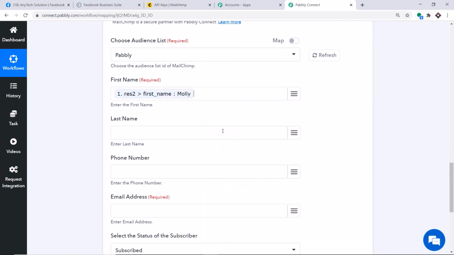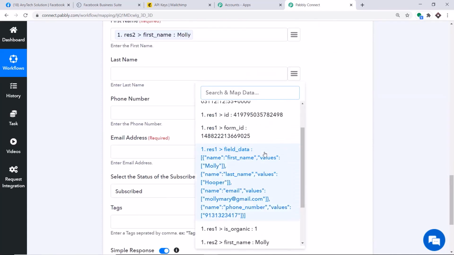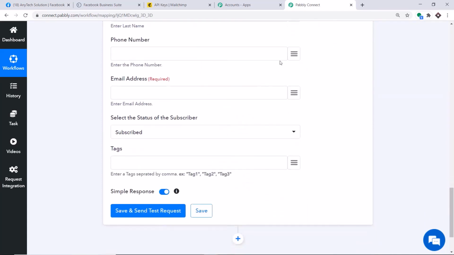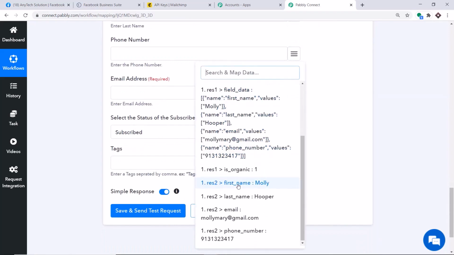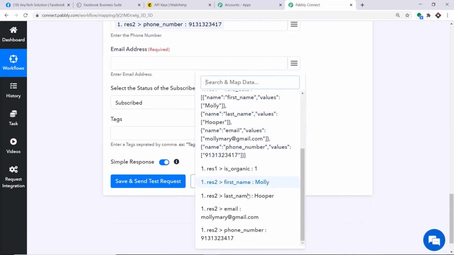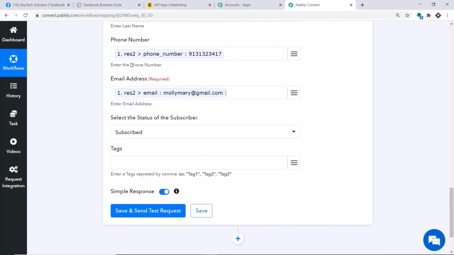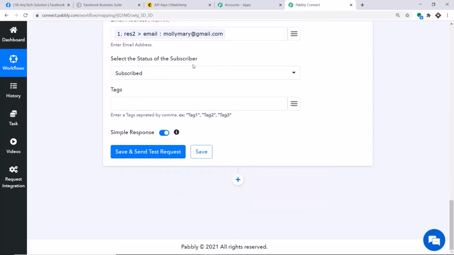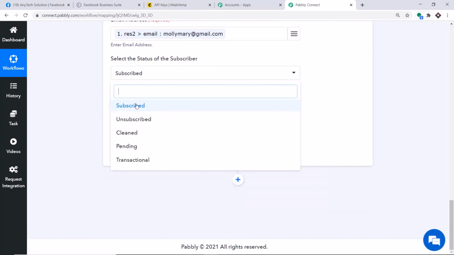So the first name is Molly, we have mapped it. The last name is Hooper. Now this is her phone number. Okay, so we have mapped it, and of course we need her email. So we have mapped the email address. Now in the status of the subscriber, how about we keep it as subscribed?